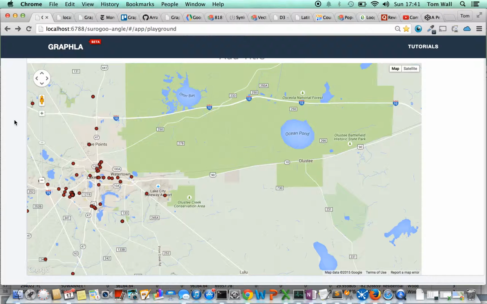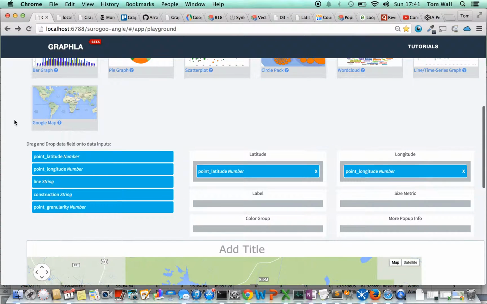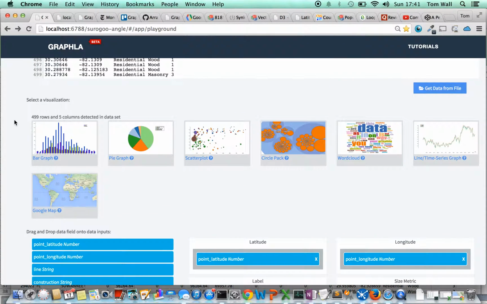So, like I said, this is the Google Map visualization. I think it's a very useful tool. It's just one more tool in your arsenal for visualizing data.